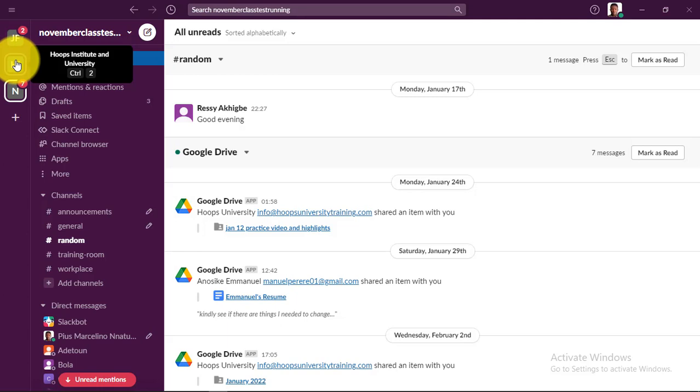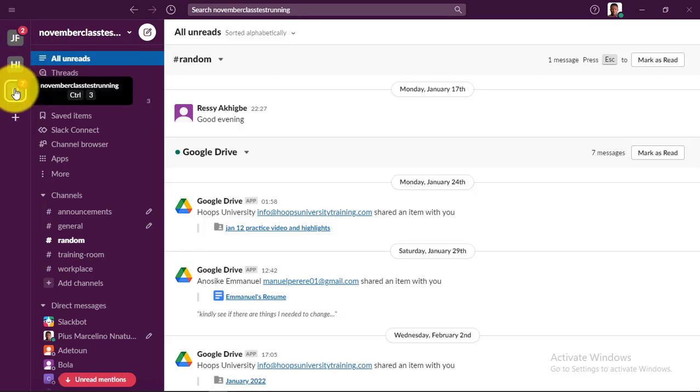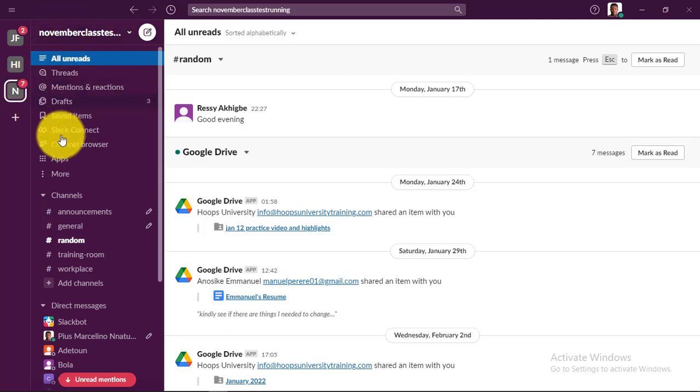We basically interact on Slack alongside other teammates. So you can see this is Hoops Institute and University. And then this one here is my colleagues, just my personal colleagues. In November, we created this sometime last year when we were trying out the Slack application. At the right hand side here is what you would set up on your preference level. I'll be showing us how to do that.